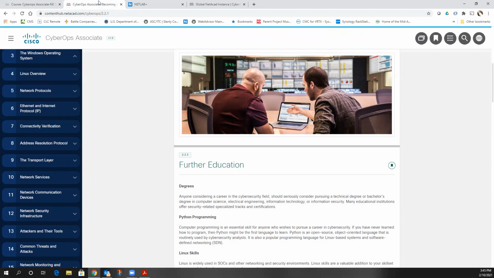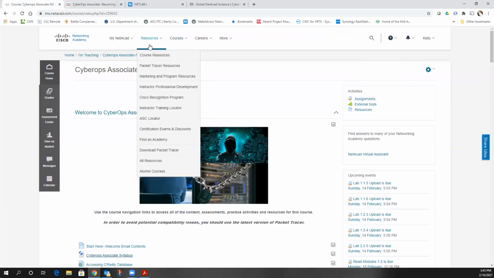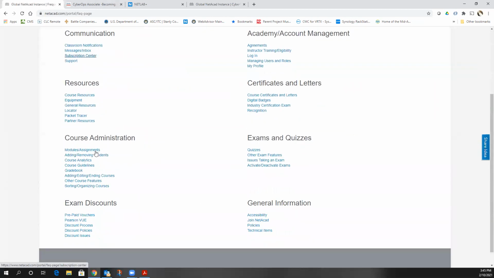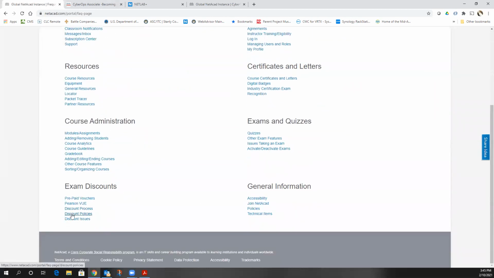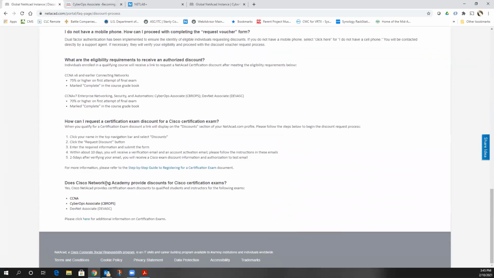Plus, like I said, if we look at our discounts here, if we look under certification exams and discounts, we do have, and you will get a discount. Let me see if I can find the discount process here. Is it similar to the new CCNA that they just rolled out? Yep, you will get a discount of 60% if you make a 70 or higher on the final exam for this course on the first try. So you will get a Cyberops Associate discount.